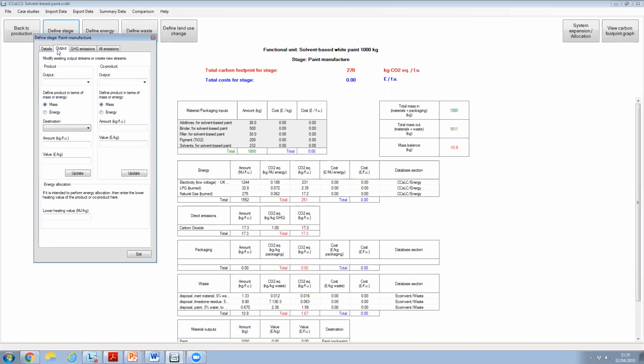Then we have output, which would allow us to define what is the output from this stage. Here we have shown paint, but if there is anything else coming out, we can also mention it. The other option is also co-product. So the output is the main product, but if there is a co-product, we can define that as well.